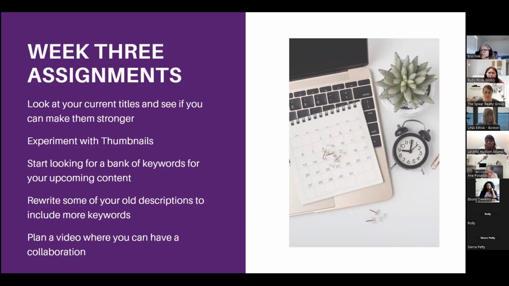And then plan a video where you can have a collaboration. It can be with somebody that's in this class. It can be with somebody in your office. It can be with one of your vendors. But collaborations are huge, especially if you're going to do a collaboration with people that already have an established channel.